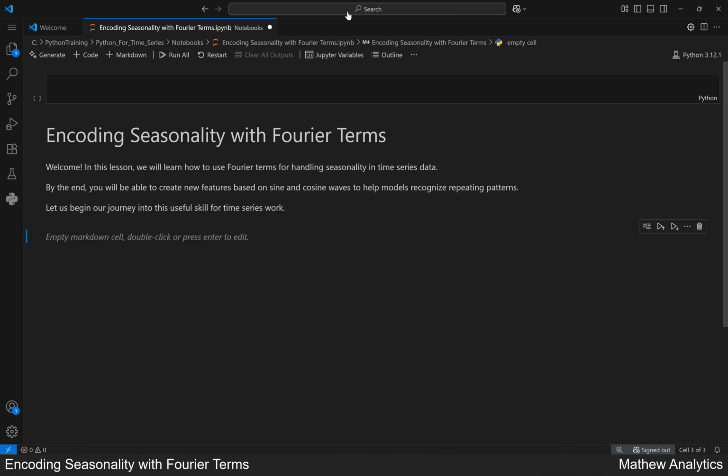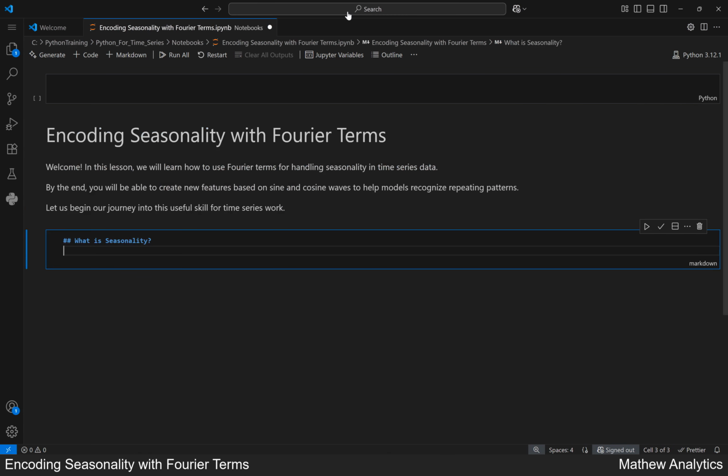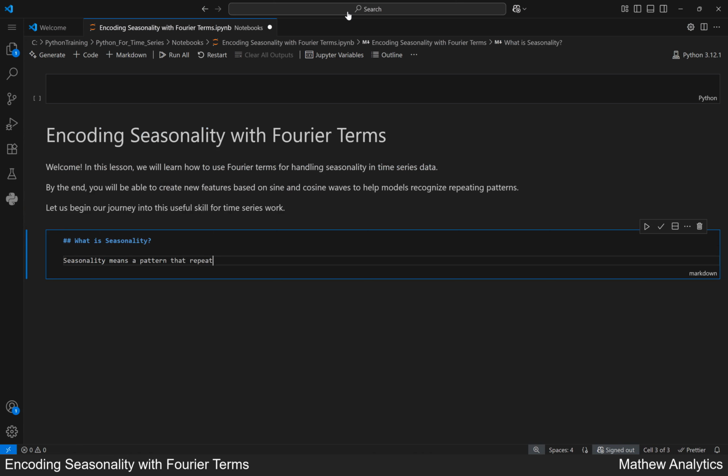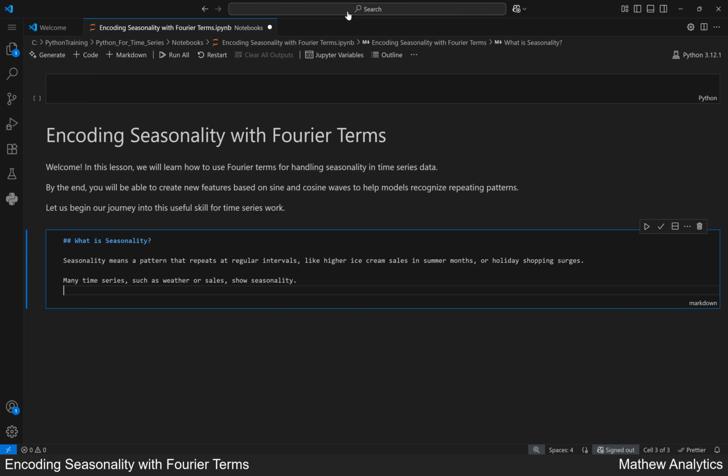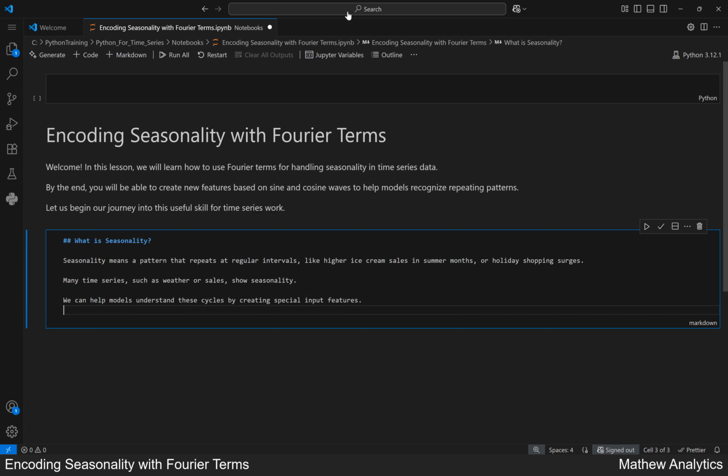What is seasonality? Seasonality means a pattern that repeats at regular intervals, like higher ice cream sales in summer months or holiday shopping surges. Many time series, such as weather or sales, show seasonality. We can help models understand these cycles by creating special input features.